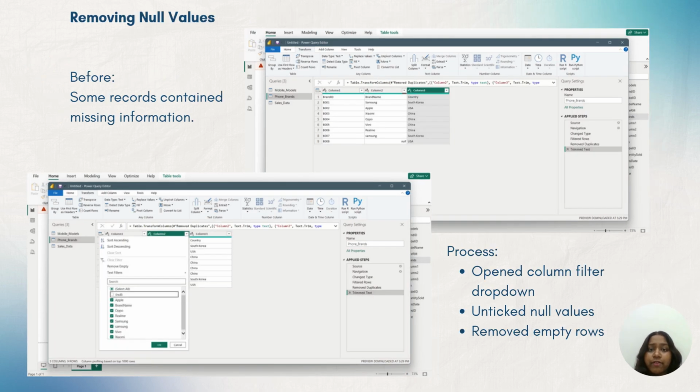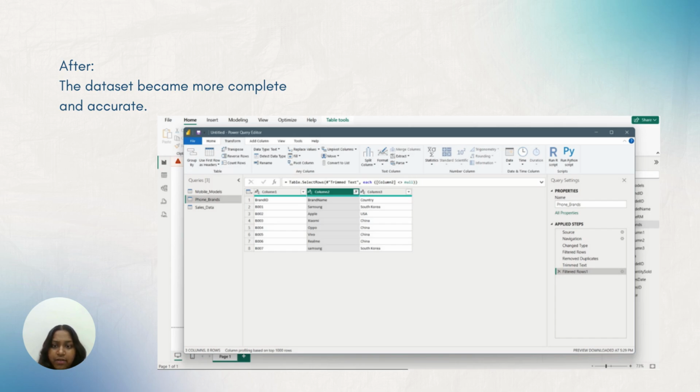Then we removed null values in the phone brands table. Before removing null values, some records had missing information. We filtered the columns and removed rows containing null values. After removing null values, the dataset became more complete and reliable.